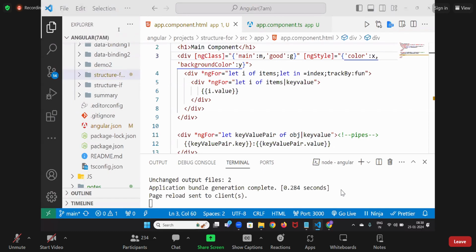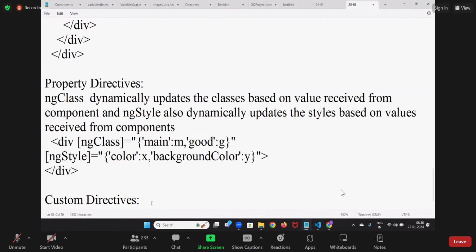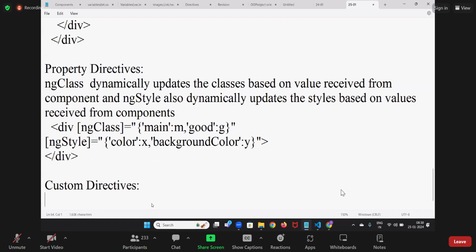Okay. Now let's do one more thing, which is custom directive. After custom directive, we will have a quick revision, no worries. Custom directives means our own directives. Now, till now ngIf is there, ngFor is there, ngSwitch is there, ngClass is there, ngStyle is there. Did we create them? No.